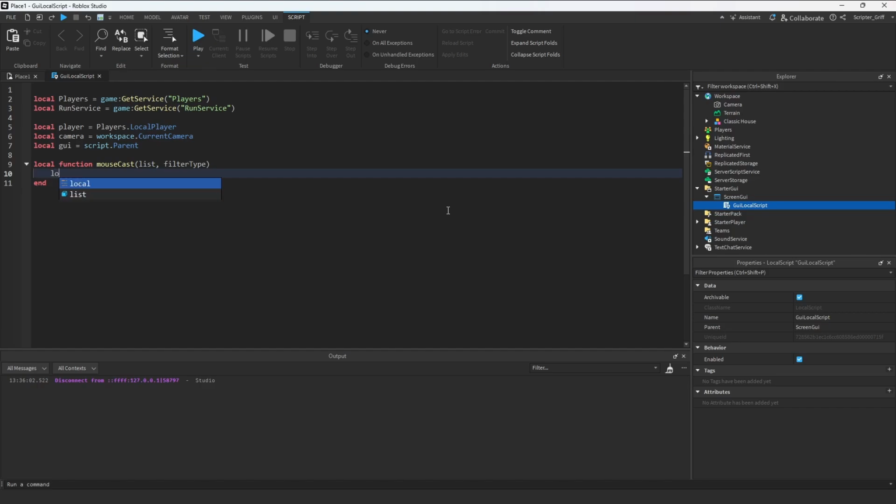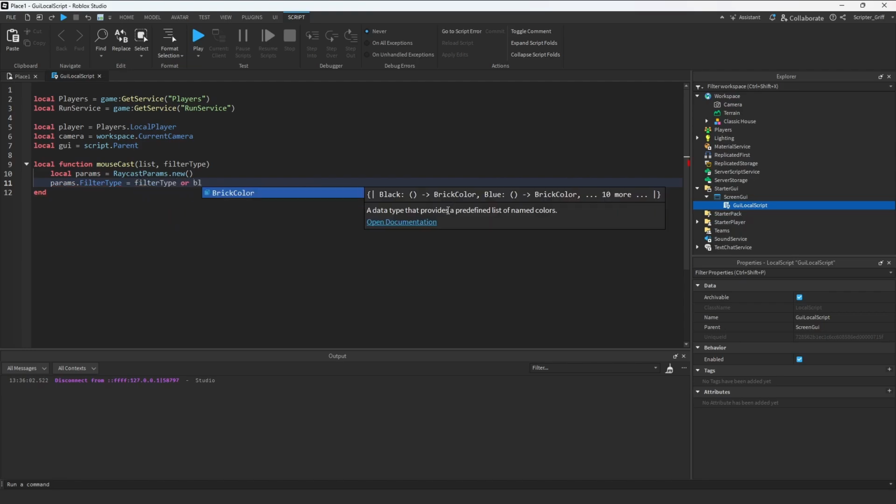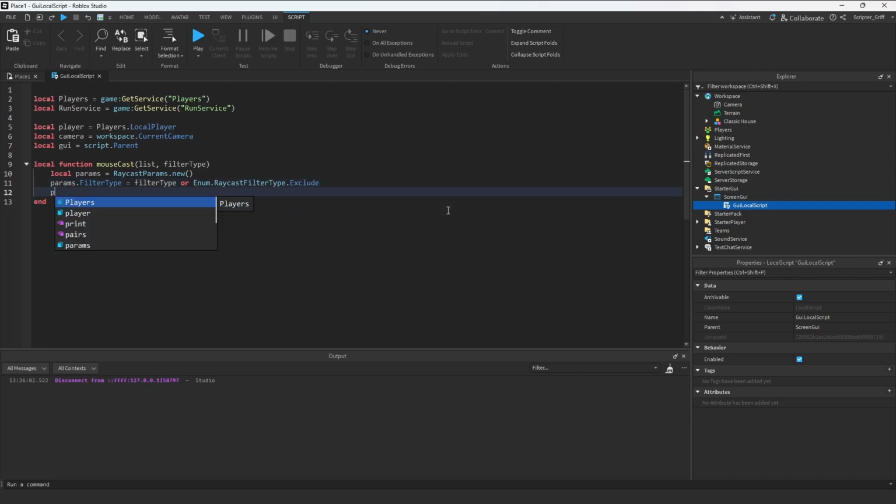I'm going to want to do some params. That will be raycast parameters. The params.filter type will be equal to filter type if it's passed to it, or blacklist. Oh, exclude, sorry. Raycast filter type dot exclude, and params dot filter descendants instances will equal the list or just an empty table. Then we want to make our raycast.